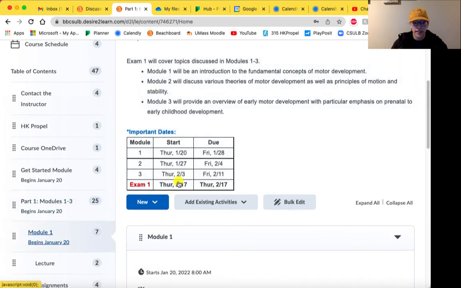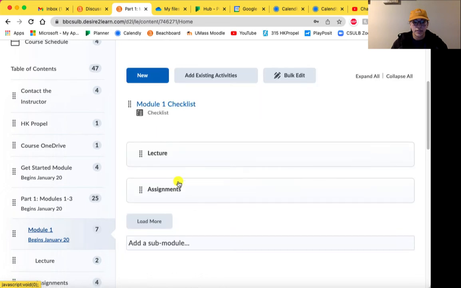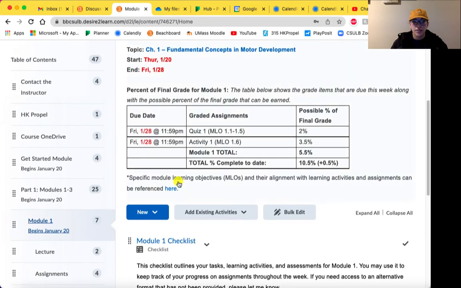You can click on each module individually, and for each module you will see a topic, the start and end date of that module, as well as the assignments and the percent of your final grade that those assignments are contributing towards. I also like to show how much of your final grade you have completed up to a certain point, or for each module. That way you can gauge, okay, how much work do we have left for this semester? Is my grade a concern at this point?